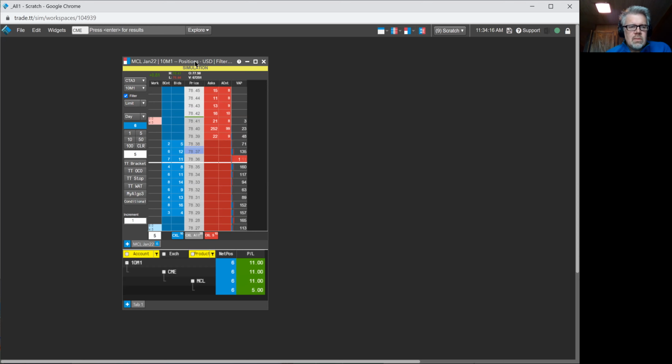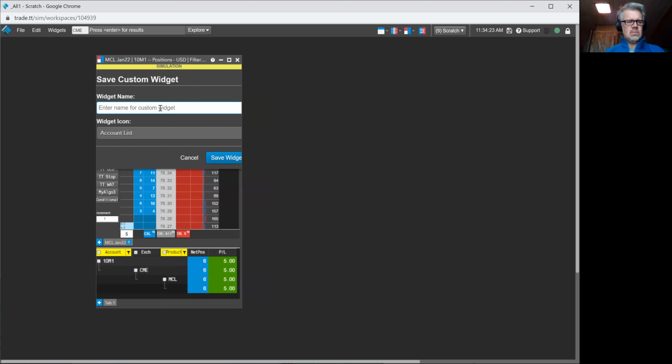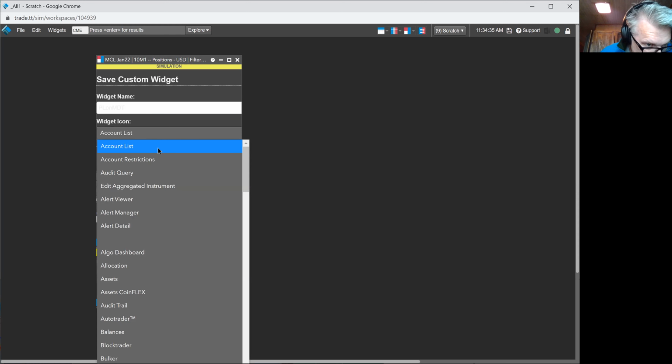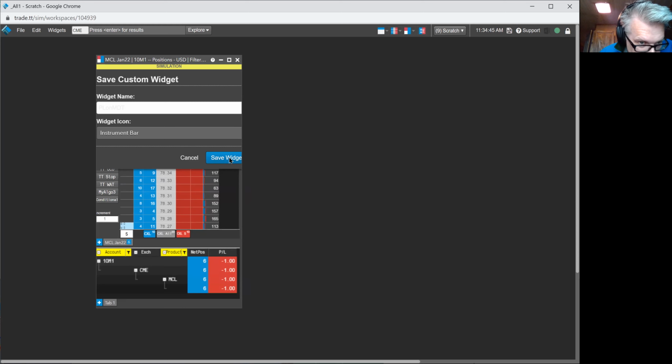Now, what you want to do is save this as a group widget so you can bring this up again. So I'm going to right click on here, go to save as custom widget. And I'm going to call this PL on NVT. You can't see it there because I'm in dark mode, but that's what it says, PL on NVT. I'm going to choose a widget icon so I can remember what it looks like. I'm going to choose the instrument bar. I don't even know what that looks like, but I'll be able to save it that way. I'm going to save the widget. Just like that.